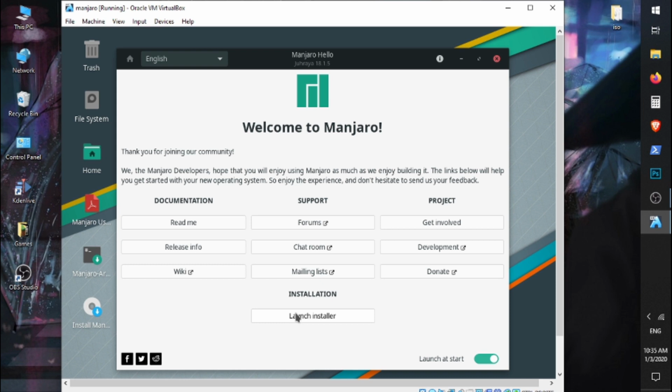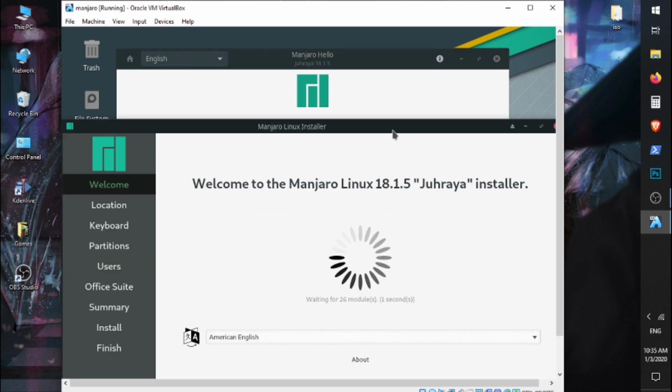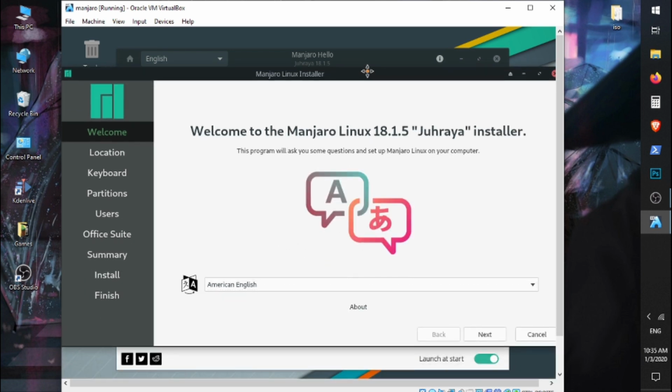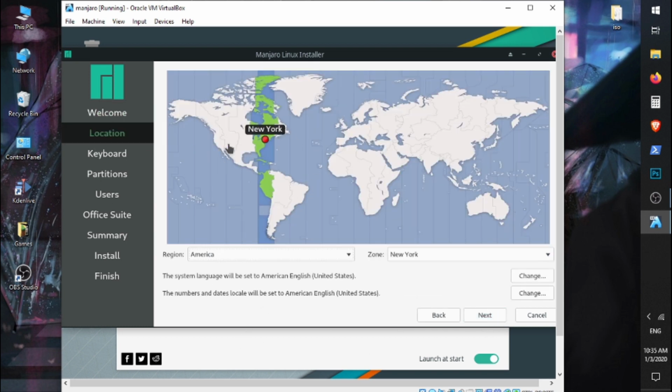This is going to be painfully slow for me, which is why I'm going to pause this video a few times. Why is it going to be slow? Because I am recording and using VirtualBox at the same time. Okay, I'm just going to click next. It's going to ask me for my location. Of course, I am a little bit in this area.